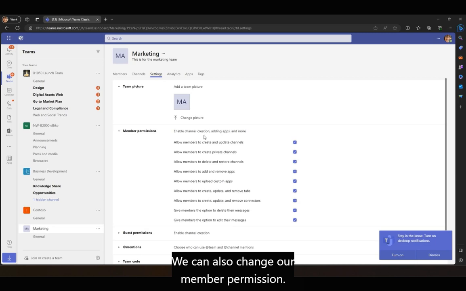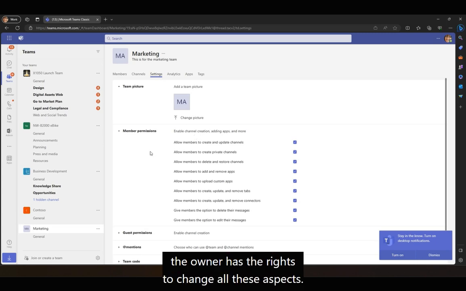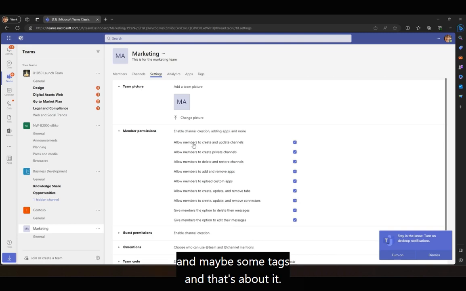We can also change our member permissions. As I was saying, the owner has the rights to change all these aspects. So if I were to log in as Emily, she wouldn't see the same options here when she clicks on manage the team. She might see a bit of analytics and maybe some tags, and that's about it.